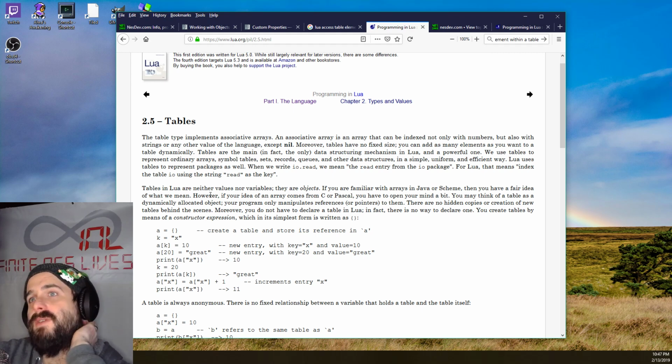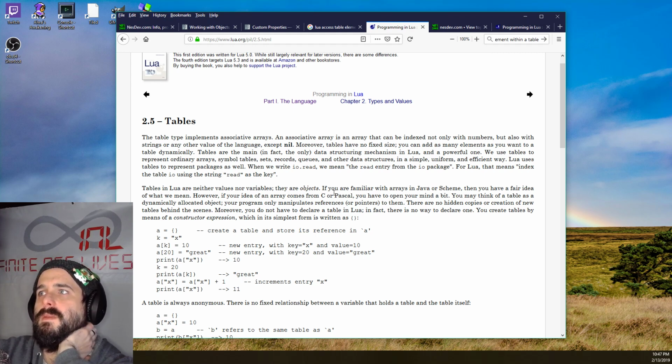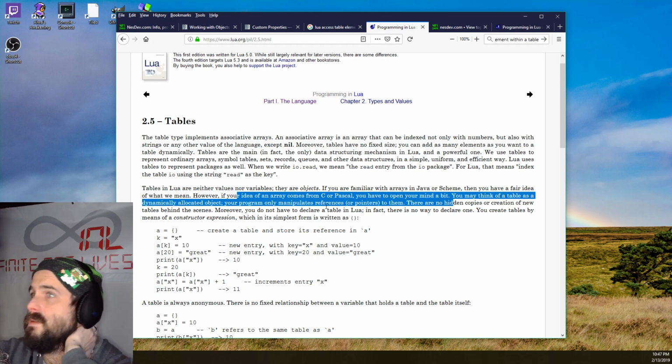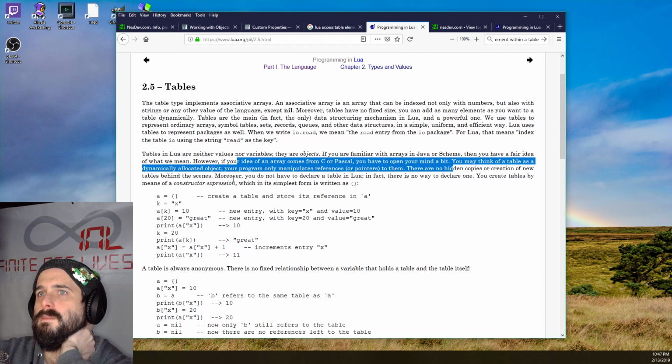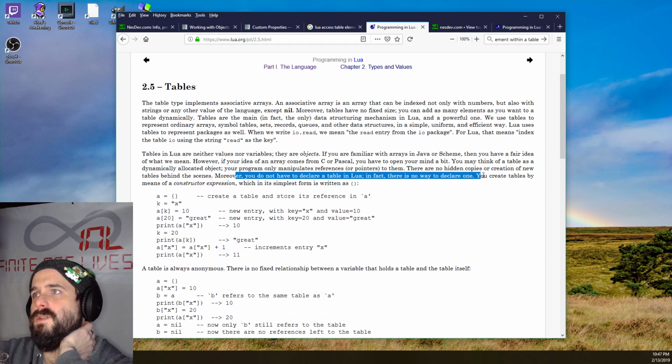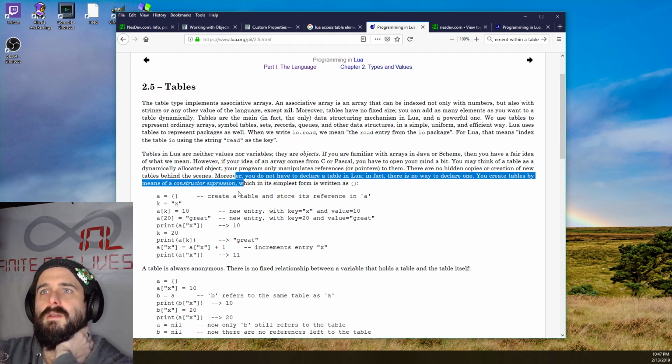Tables in Lua are neither values nor variables. They're objects. If your idea of an array comes from C or Pascal, you have to open your mind. Think of it as a dynamically allocated object. Your program only manipulates references or pointers. You do not have to declare a table in Lua. In fact, there's no way to declare one. You create tables by constructor expression. I think like everything is a table.